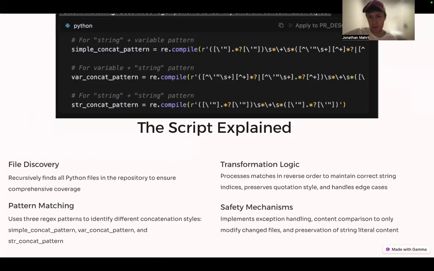For the transformation logic, you process matches in reverse order to maintain correct string indices, preserve the original quotation style, either single or double quote, and create the appropriate f-string or combined string literal. It had a safety mechanism that handles exceptions for each file and does a content comparison so that it only modifies files that actually changed. It also preserved string literal content well.